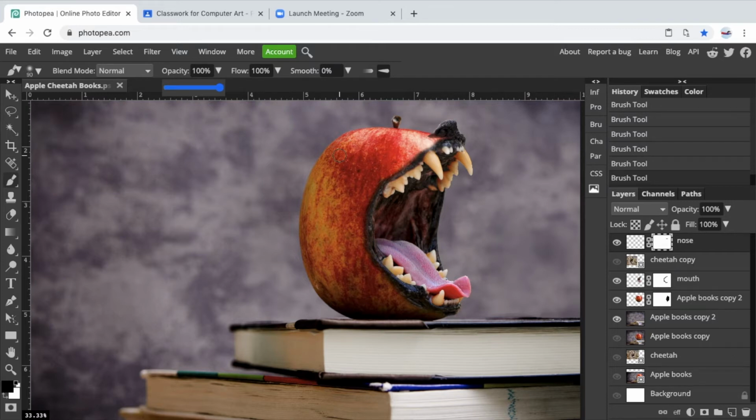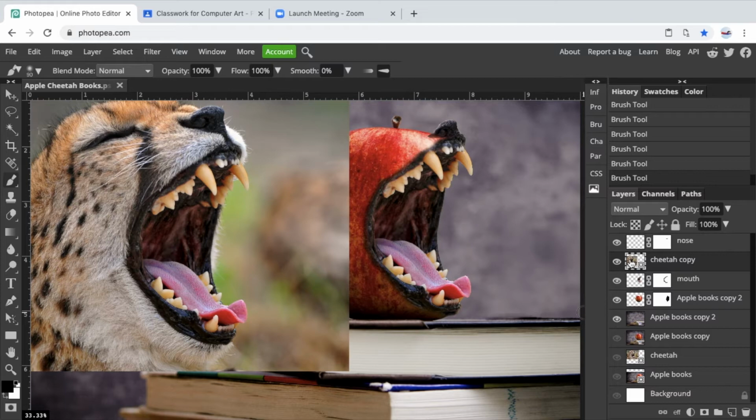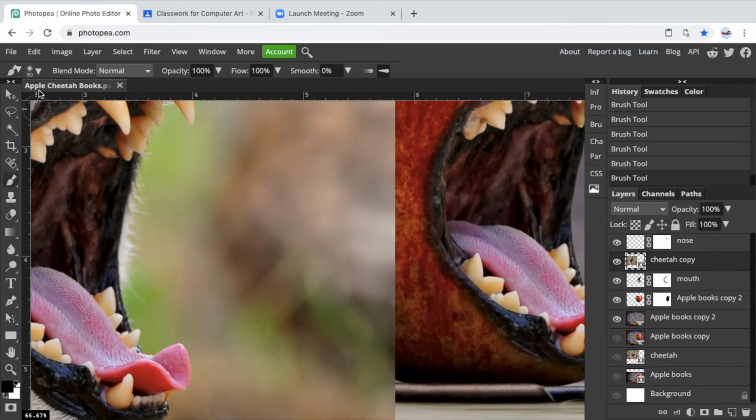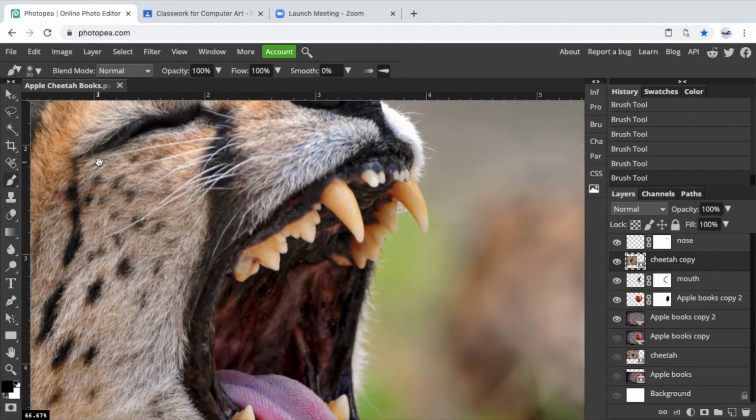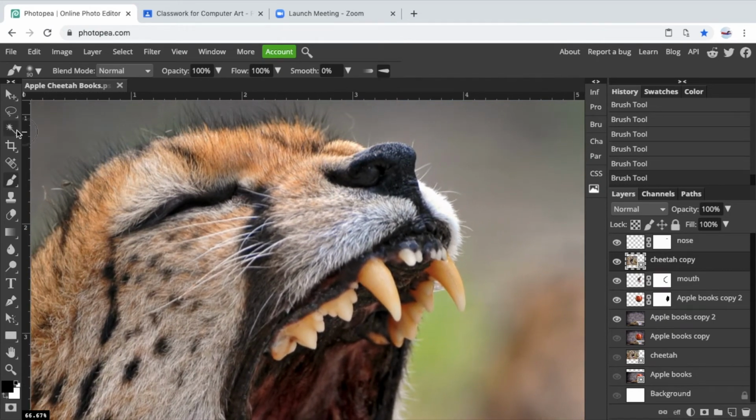Okay, so how about an eye? So let's go back to our cheetah. And let's come in here. And let's find the eye. And maybe I can do the magic wand again. Click in there. It's pretty good.